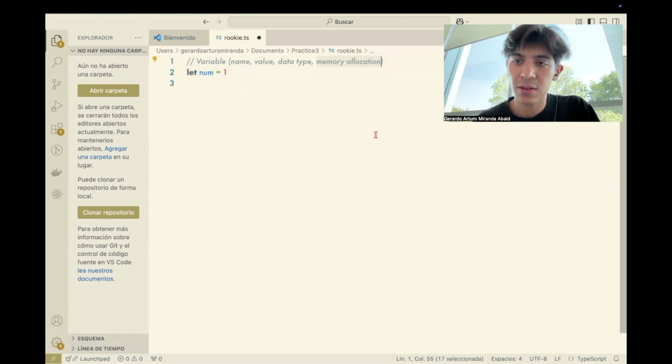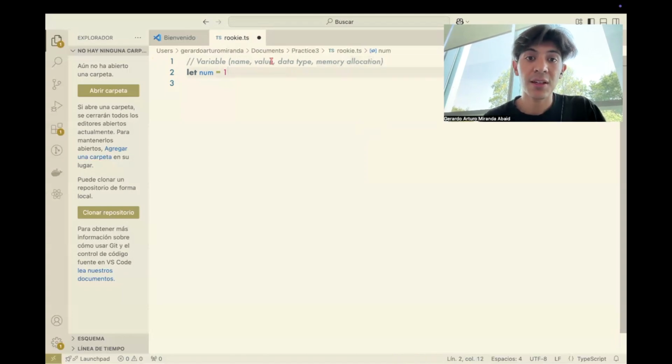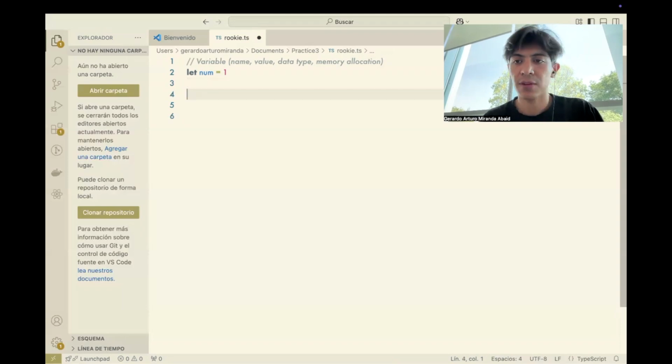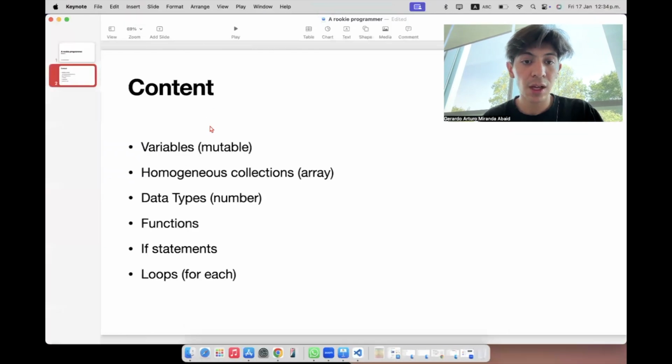In TypeScript, we cannot see the memory allocation, but in some other programming languages like C, you can see the memory allocation, which is just a string with a lot of letters, symbols, and numbers. So it is not relevant to see the memory allocation, but I'm just saying this to have it in mind. Okay, so the data type is number. We have several data types, but in today's video we will only see the number data type, and well, that's for the variables. Then we will see homogeneous collections.